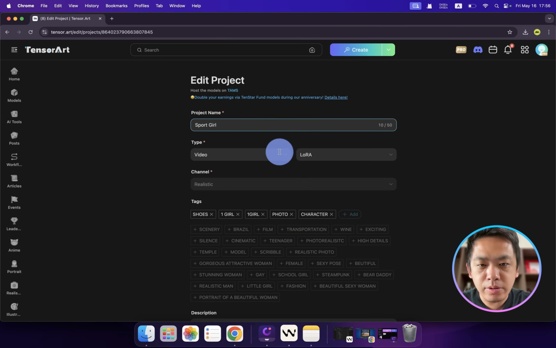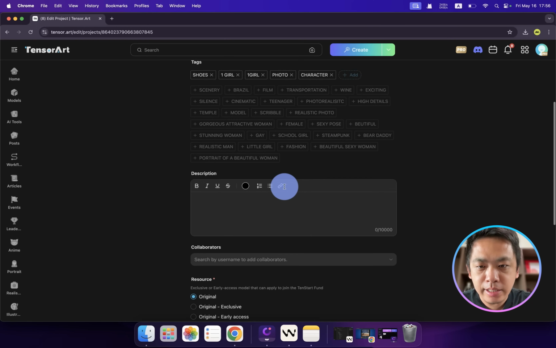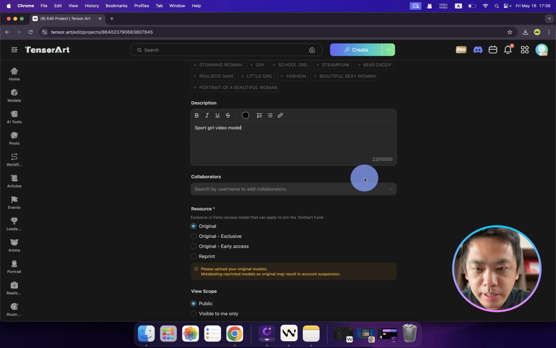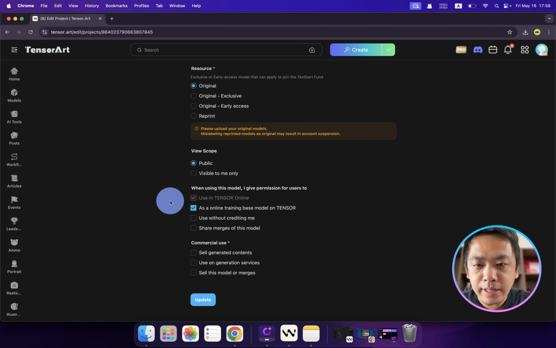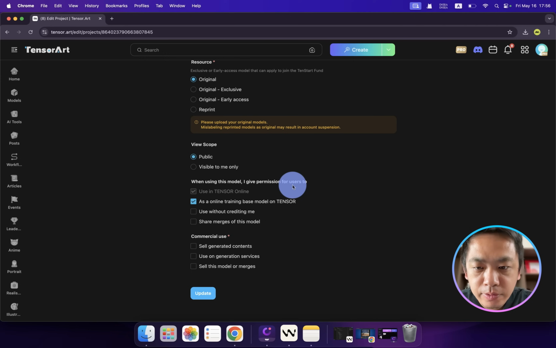The name is sport girl and the video style is realistic. Here is the description, where we can type something. The resource is original because all the resources that we trained our model on are from me. I generated those images from Tensor and animated them, so it's totally original. For view scope, I choose public. When using this model, I give permission for users to: first, use it in Tensor Online, and second, use it online. If you click this, users can train their own model based on your model and use it without crediting me. Oh no, I don't like that.